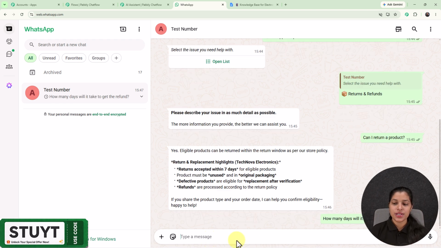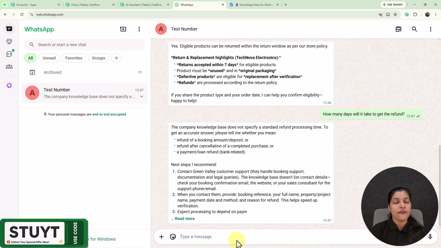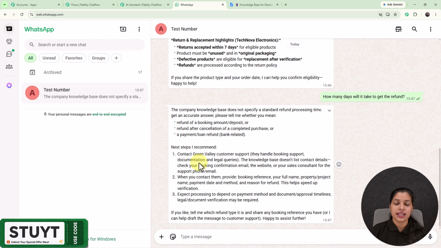Here I'm going to enter this question, that is, how many days will it take to get the refund? Now let's wait for the response. And now this 24/7 help desk will resolve all the queries of customers whenever they send a message, and it is going to respond to them instantly without making them wait for the response. And here you can see that I'm getting the answer to my question, and here you can check out the response which I'm getting.